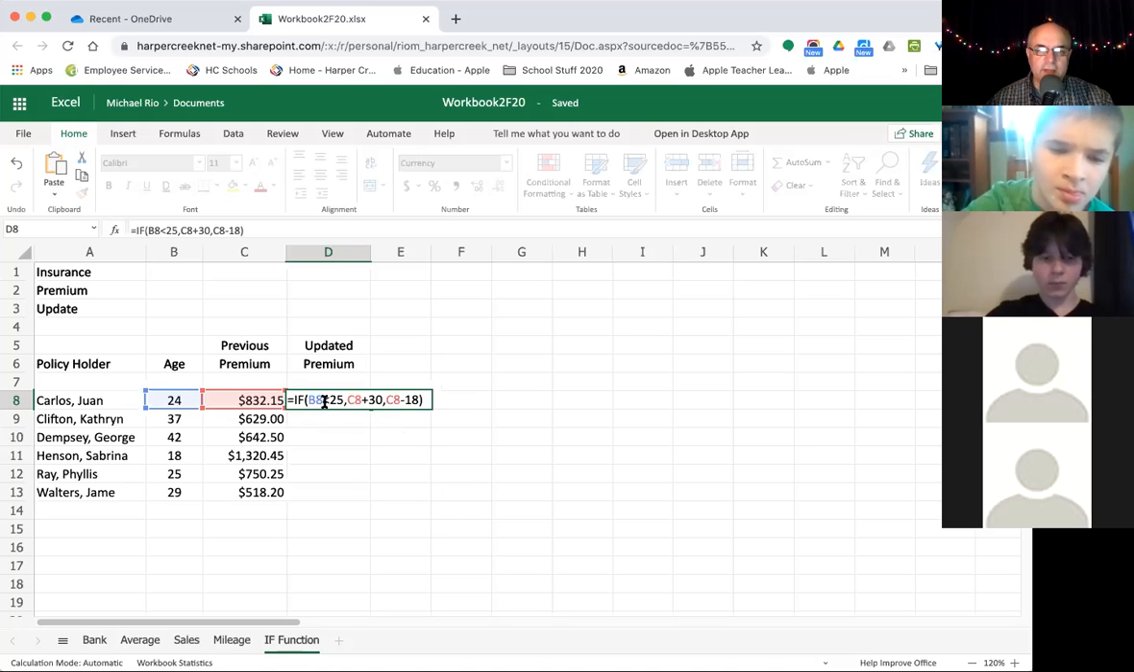So we got the test, are they under 25, comma. If it's true, or yes, however you want to look at it, we take their previous premium and we add 30. So people under 25 get an increase. Then we got another comma. If it's not true, and that includes a person 25, because they're not under 25, they're 25 or older. So if it's not true, then we take their previous premium and we deduct $18, so they get a discount. Okay? So when you think through it step by step, it's actually quite simple.